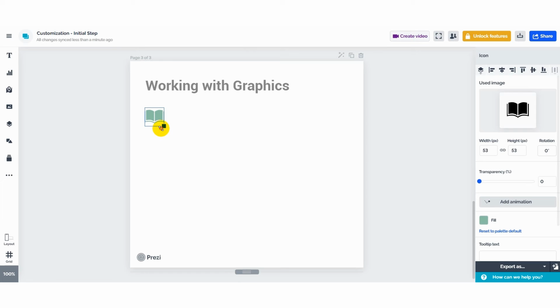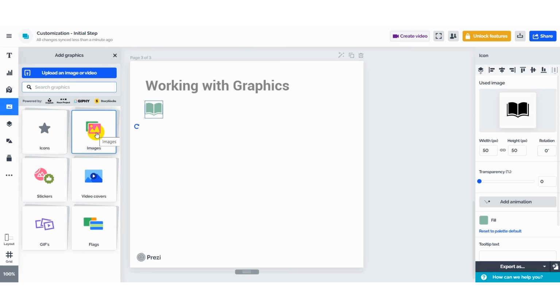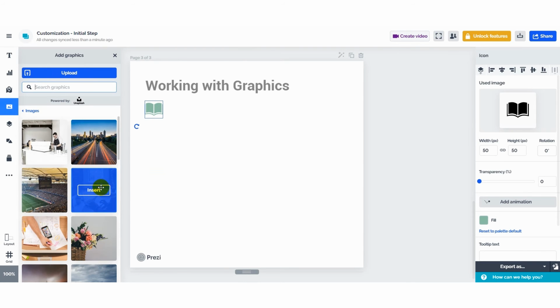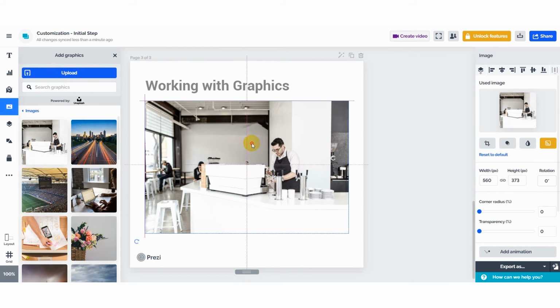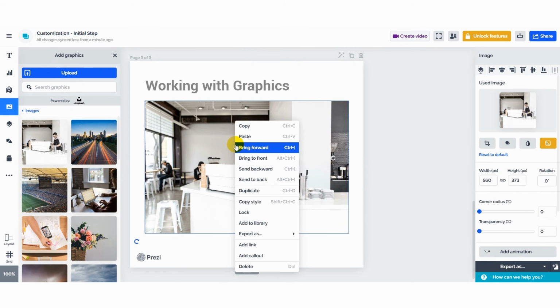So I will resize the book to a smaller size here, and then I can change some color, or I can add some image here. For example, we already have some images, or we can upload our own image here. So I choose insert, this image. We can also resize our image if we like, and we can send it backward or send it to back so that it will be behind the icon that we already made.